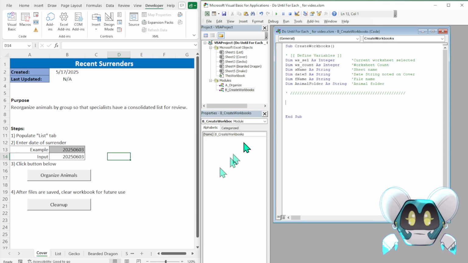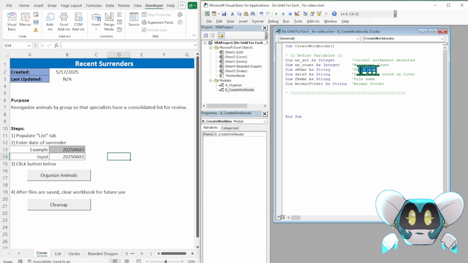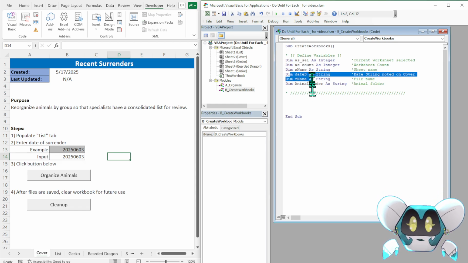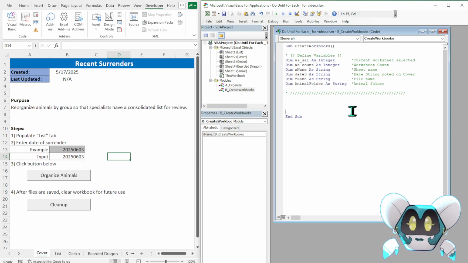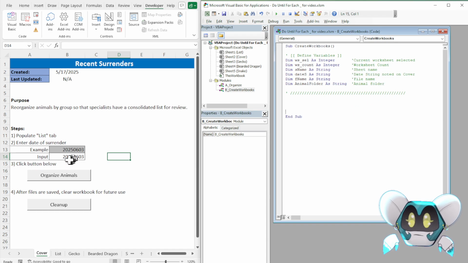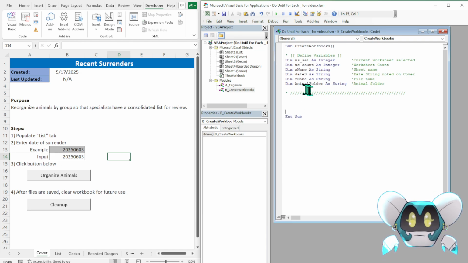Worksheet count: how many worksheets are in this workbook? S name to stand for the sheet name. Date S, standing for the date string coming from what the user inputs in B14. F name to represent file name, and animal folder to represent the, well, animal folder name. Easy peasy.